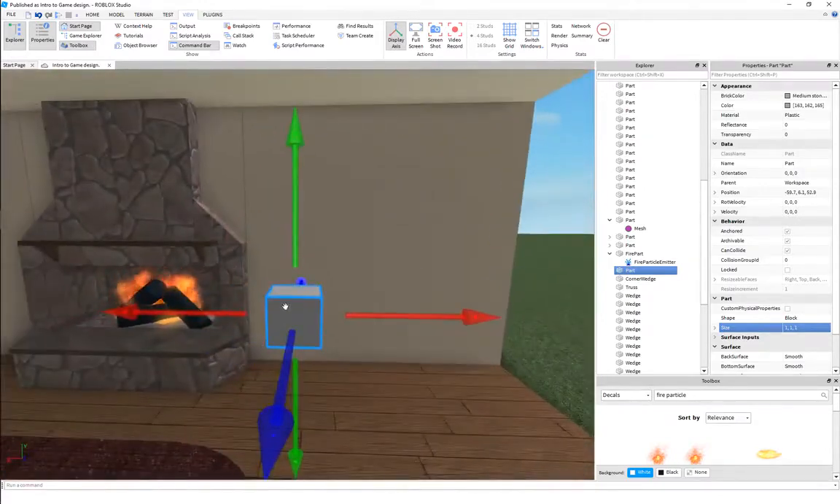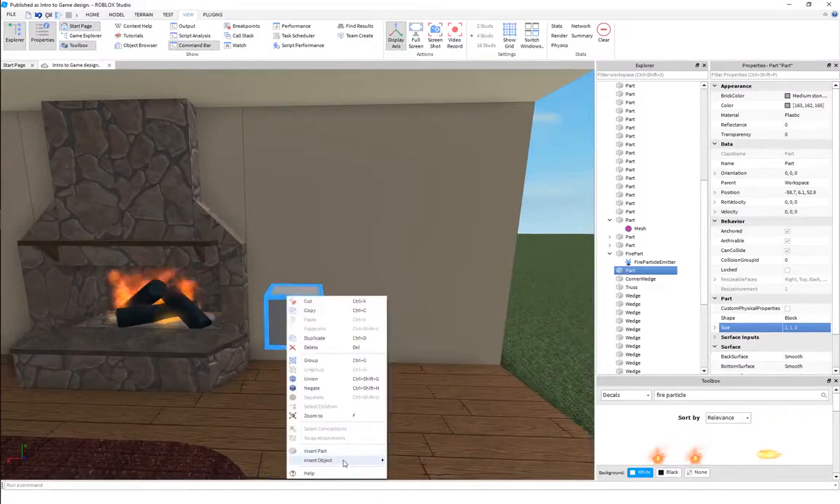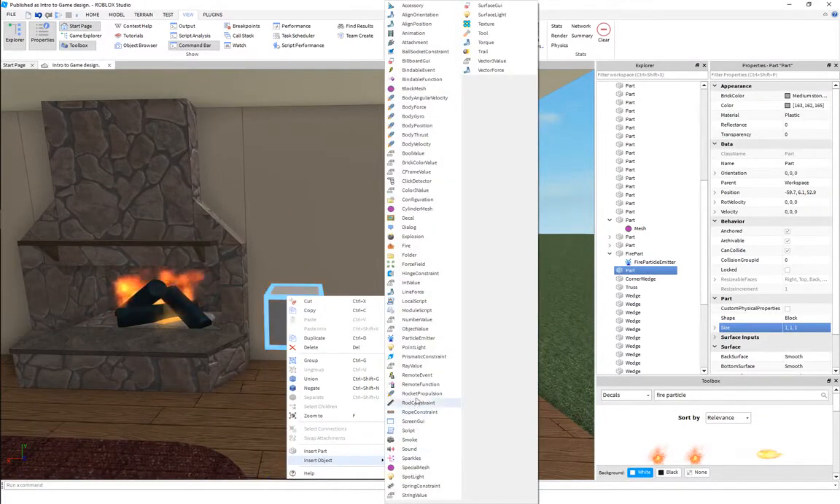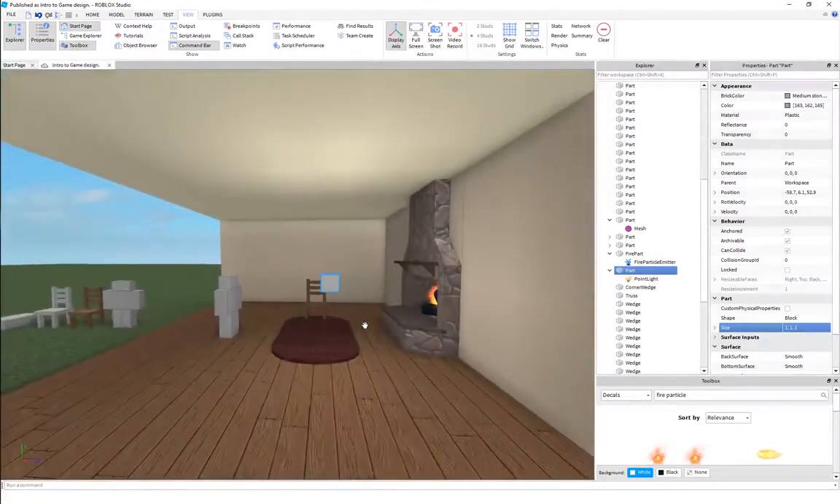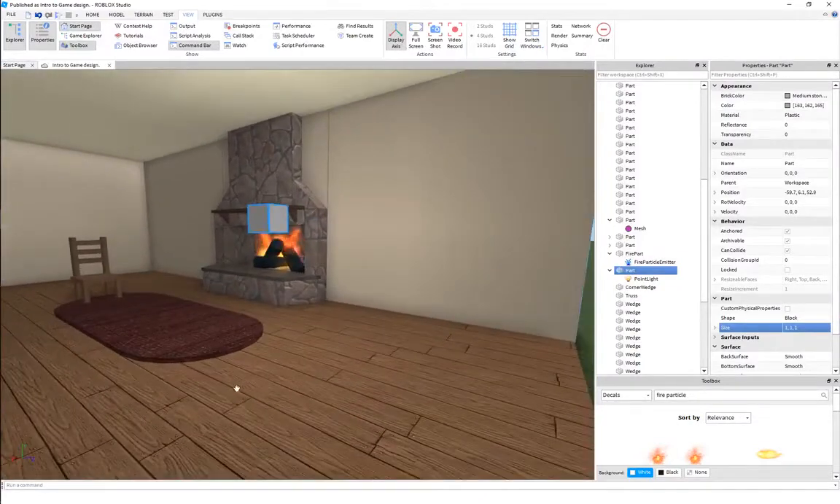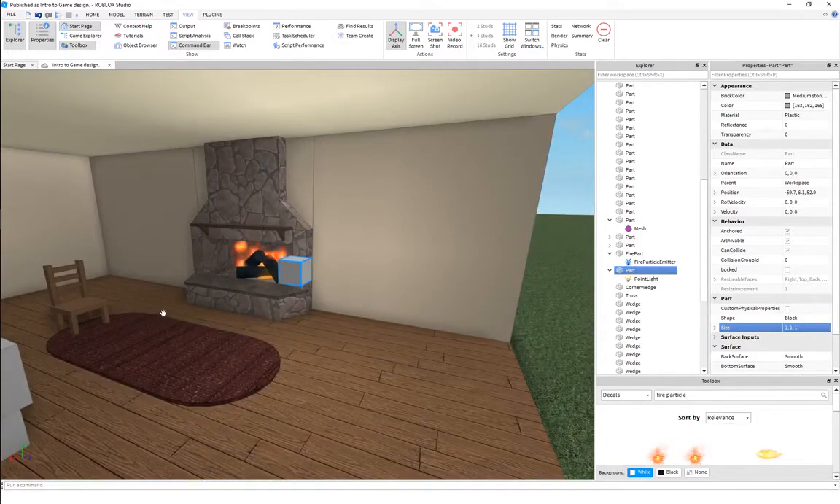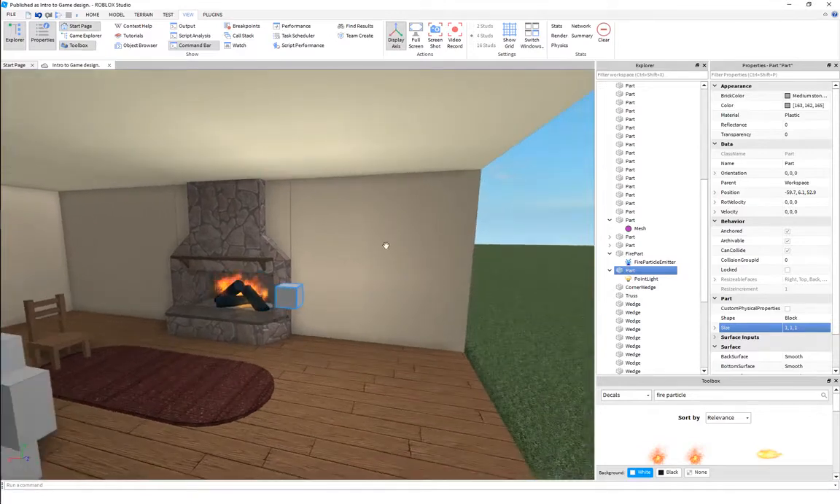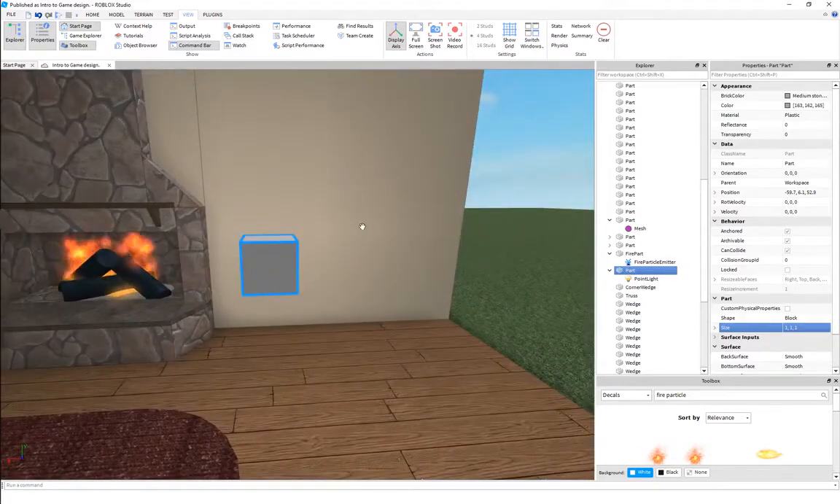And the first one, well, let's go ahead and right click, insert object, and you'll notice a few of them here. Down here we have a point light, a spotlight, and a surface light. These are the three different kinds of lighting. Point light, you can see it on the wall there, on the roof and on the floor. Think of it as a big sphere of light around this part, emitting in all directions.